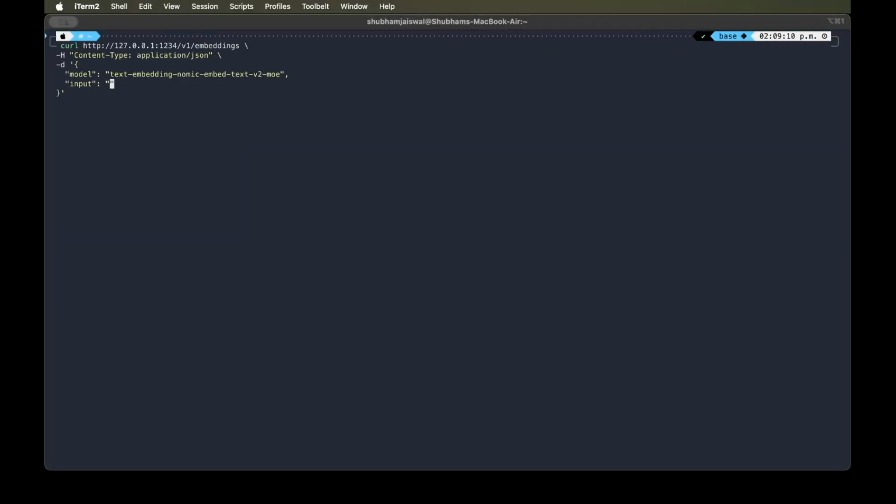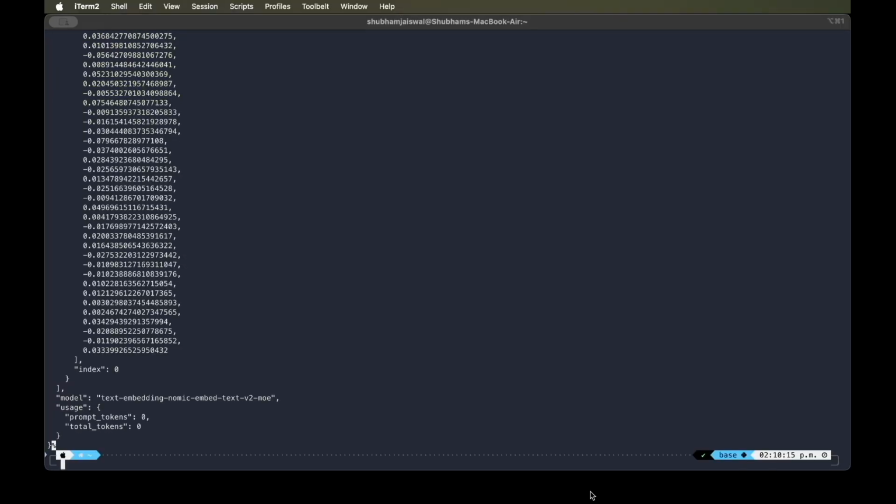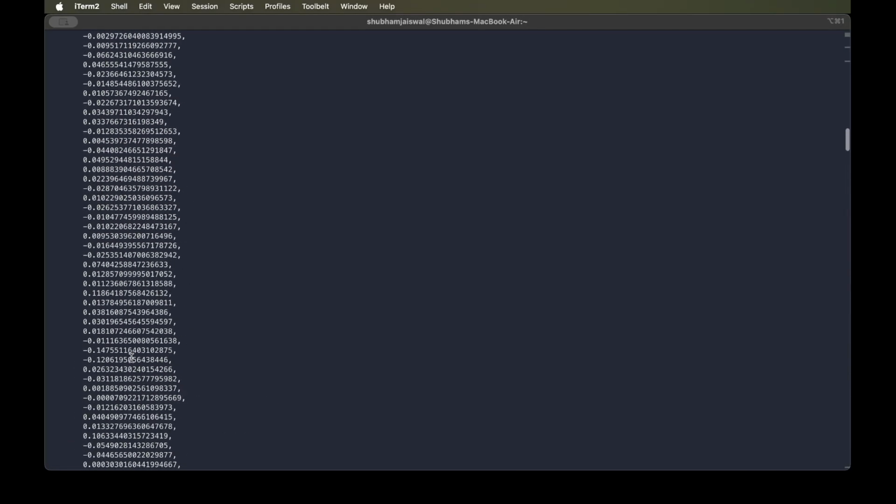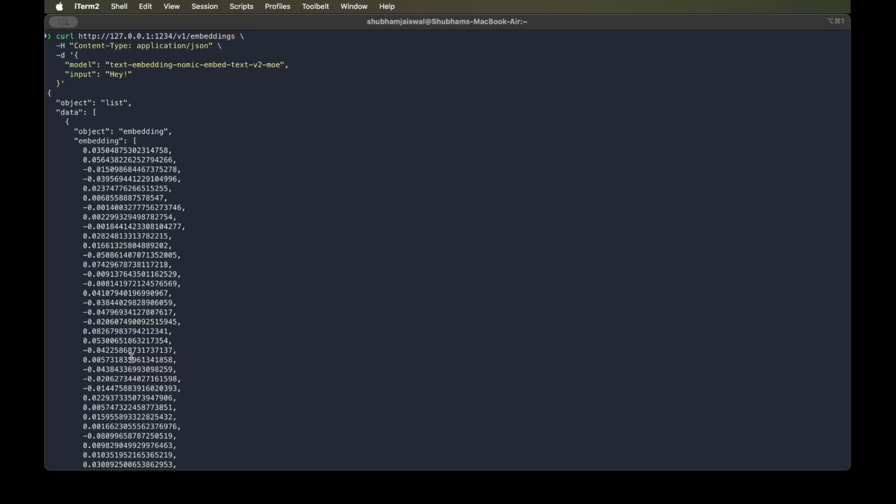Now we will test our local server with a curl command and get the embedding for some sample text. We have got the result with the embedding vector. This model has created a vector with 768 dimensions.